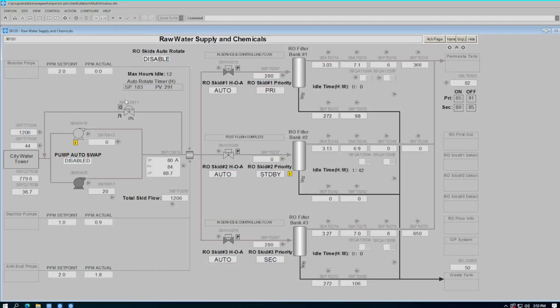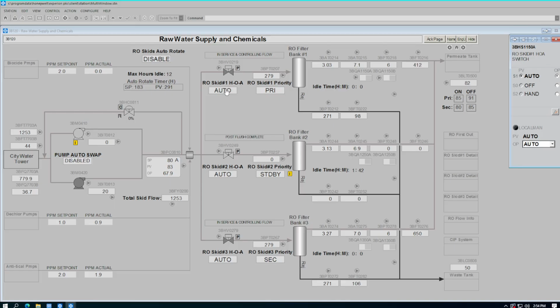Hello, this video is about the RO skids and their modes of operation. Over here we see our permeate tank level. Over here you'll notice an HOA selector. This stands for hand, off, and auto.